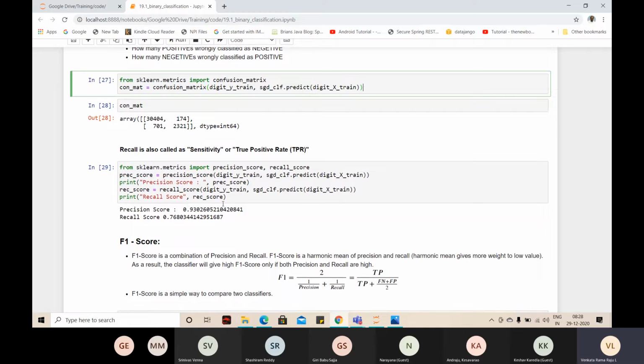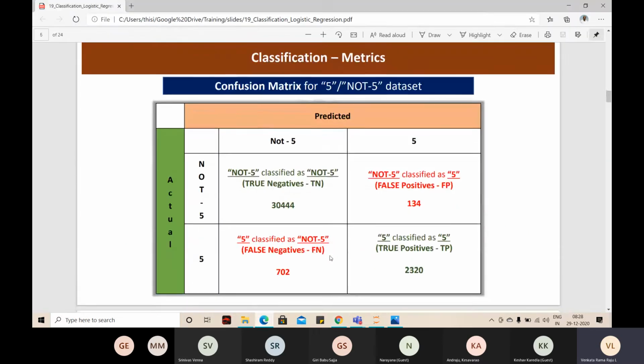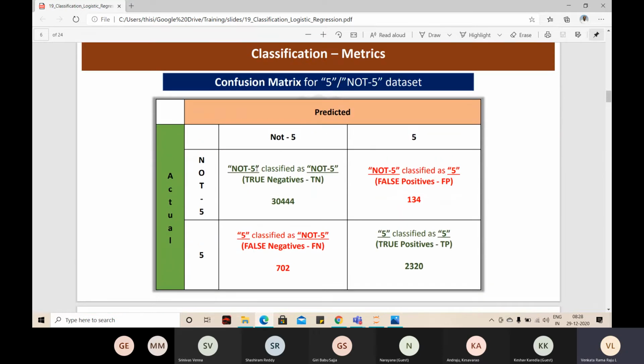Now we will calculate scores called precision and recall score. Let us go back and try to understand. In this particular example, not 5 is classified as not 5, 5 classified as 5, not 5 classified as 5, this much count, 5 is classified as not 5, this much count. If you look at this confusion matrix, you will get complete clarity.